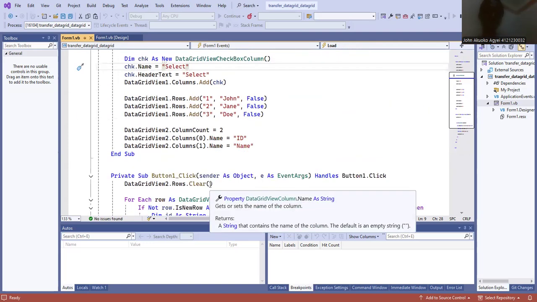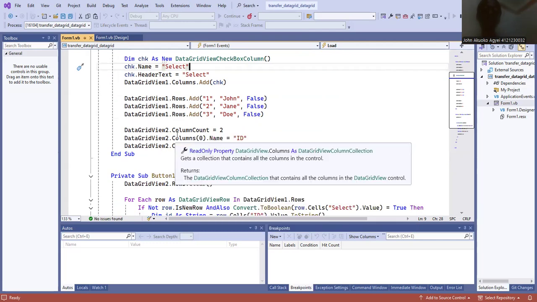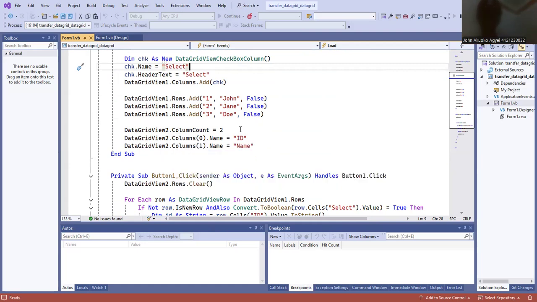Then we move on to DataGridView2, which is the second data grid view. It also has DataGridView.ColumnCount, which means it has 2 columns, and the first column is named ID, the second is named name, as I explained for the first DataGridView1.